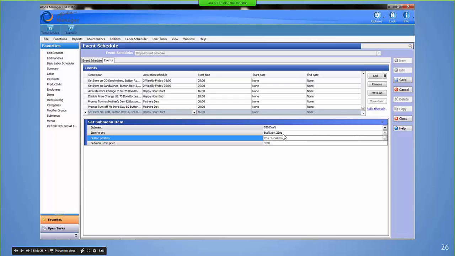So that means that button normally doesn't even appear on that screen at all. So here, if I said I normally do pint beers, but during this event, during my happy hour, I'm going to give 23-ounce drafts out instead of 16-ounce drafts for the same price. I could go ahead and have this button, 23-ounce Bud Light, appear in location row 1, column 1. I could even cover up my pint button.